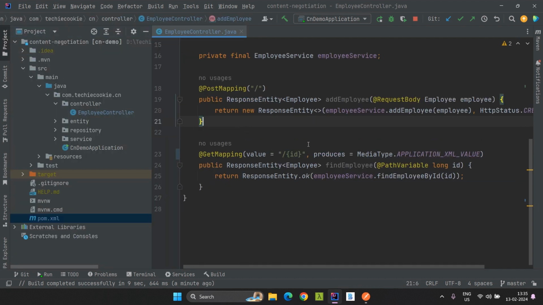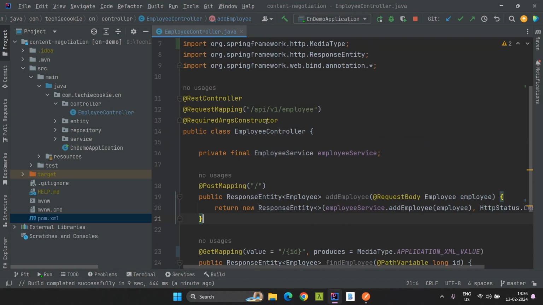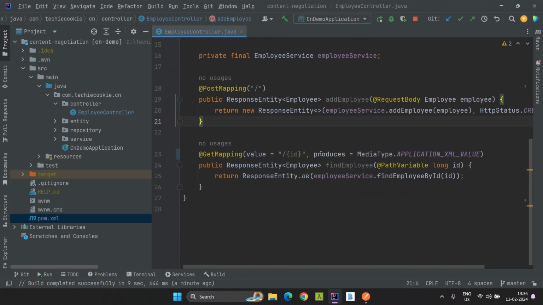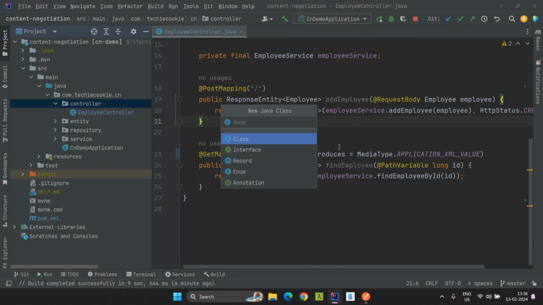From what I see, the solution is that you need to come up with another controller and do a bit of API versioning, so that one version will be serving data in JSON and the other version will be serving data in XML using this produces property. So let's try to quickly do that and see whether it works and how it works. So in the controller, let's try to add a new class. I will call it employee controller version 2.